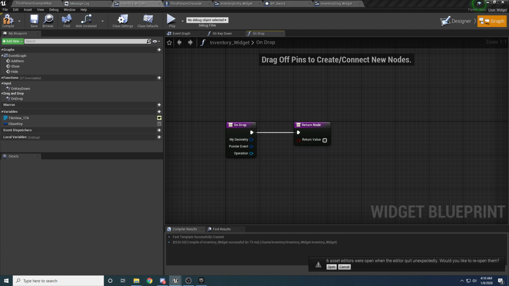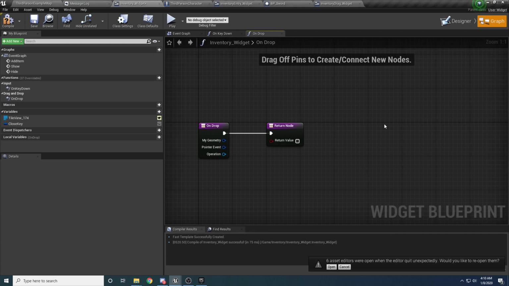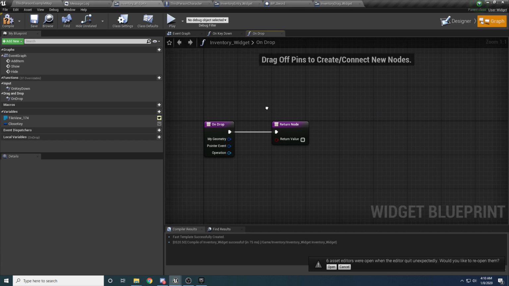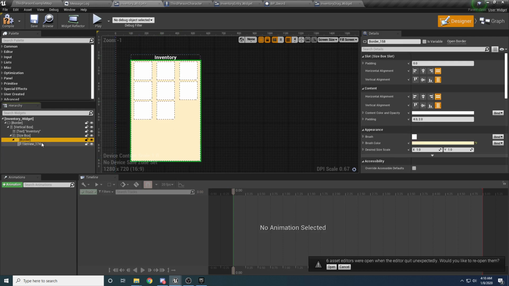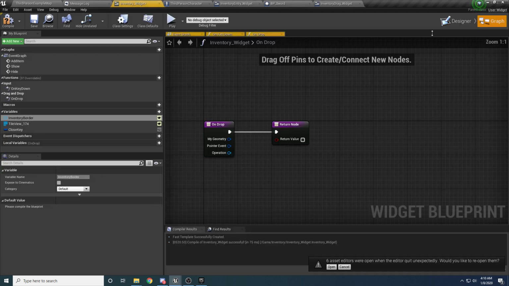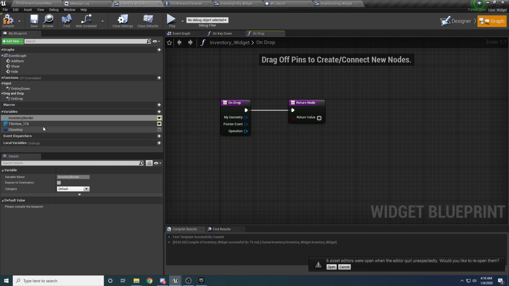So the first thing we want to check is whether or not the item was dropped outside of the inventory border or not. So go back to the designer real quick because we want this border. We want to know the geometry of this border. So click on this border over here on the left, and I'm just going to rename it, F2, and say inventory border. And then if you come up here on the top right, you can check this is variable, and that will give us access to it over here in the graph. So now you can see on the left here we have access to the inventory border.